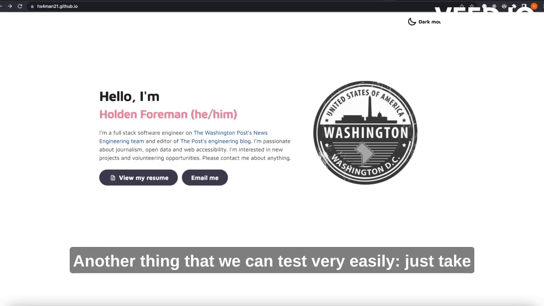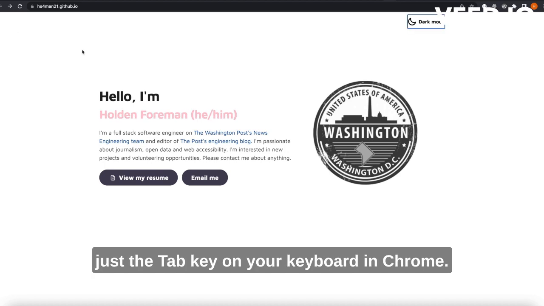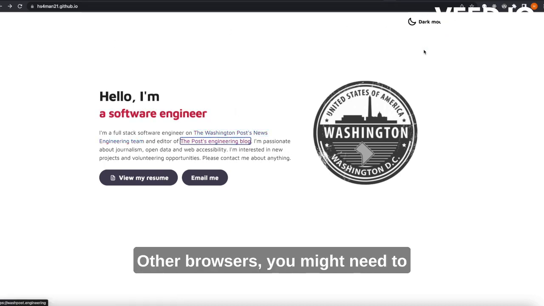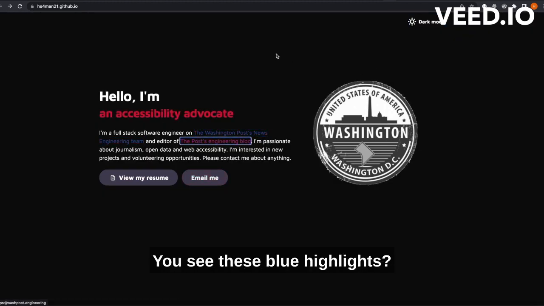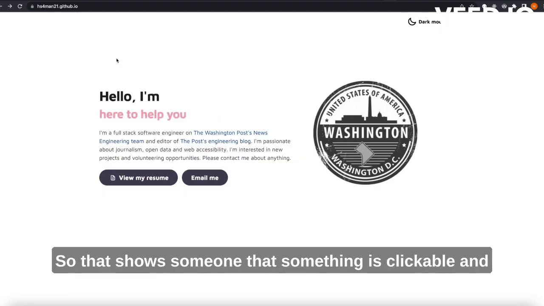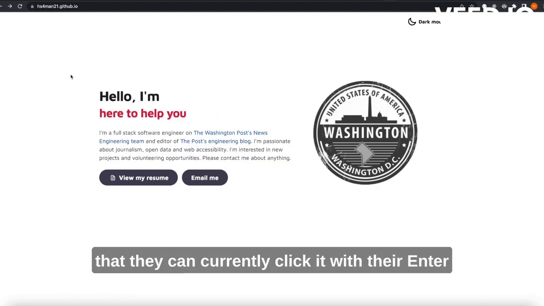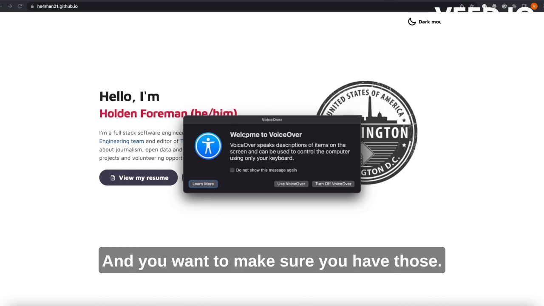Another thing that we can test very easily: just take your keyboard, open a page, start pressing the tab key. Just the tab key on your keyboard. In Chrome, other browsers you might need to press another button or configure something, but in Chrome, just start pressing tab. You see these blue highlights? Those are called focus rings, and they're really essential for keyboard accessibility. So that shows someone that something is clickable and that they can currently click it with their enter key or space key, whatever it is. And you want to make sure you have those.